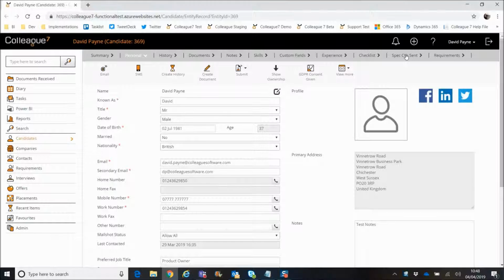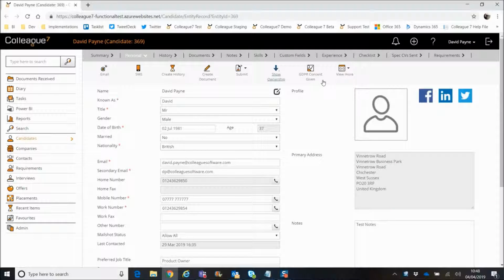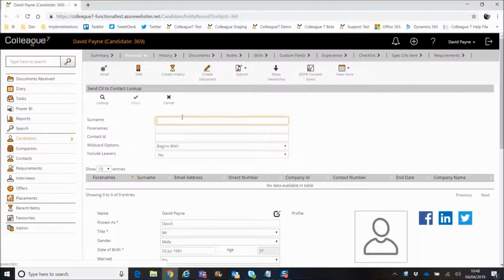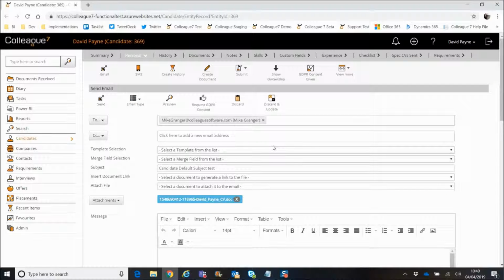But obviously you have the spec CV sent tab. You'll see the list of spec CVs that have been sent currently, but obviously there could be a scenario where you've sent a spec CV to a contact, but you've not done it from the system for whatever reason. You've done it just straight out of Outlook, say. And what you want to do is retrospectively make that update in the system to advise that you've sent a spec CV. So the discard and update option is used in this scenario.